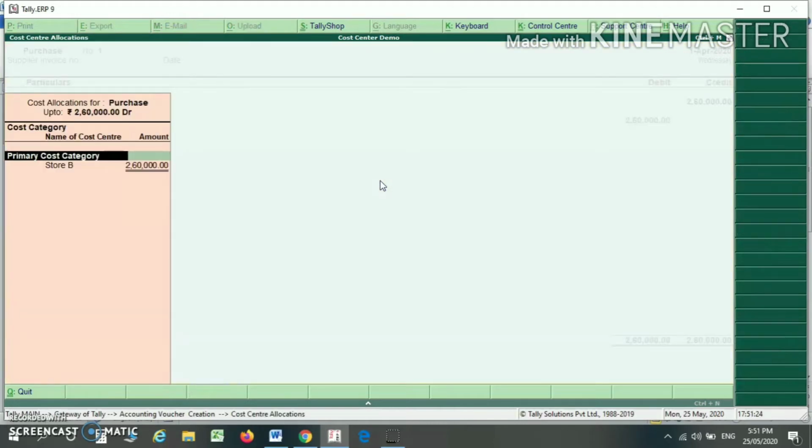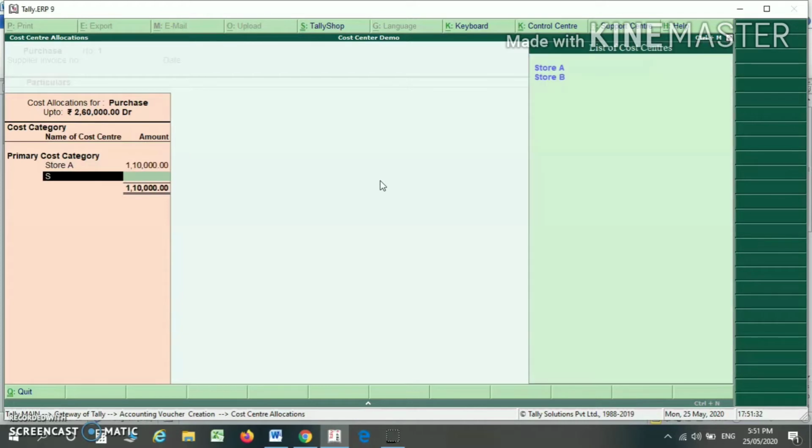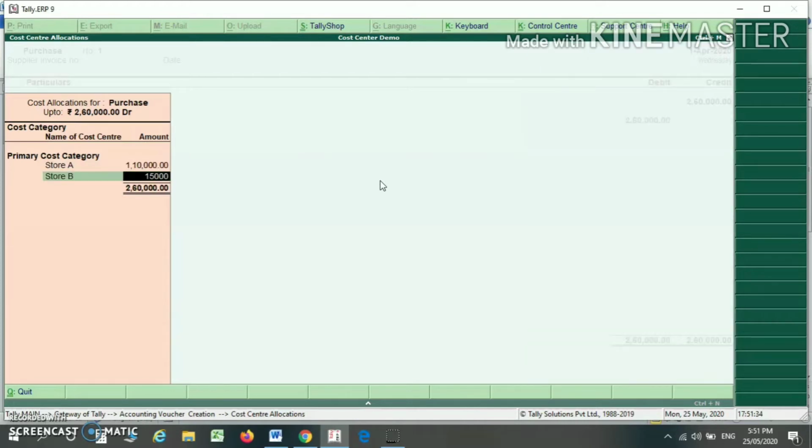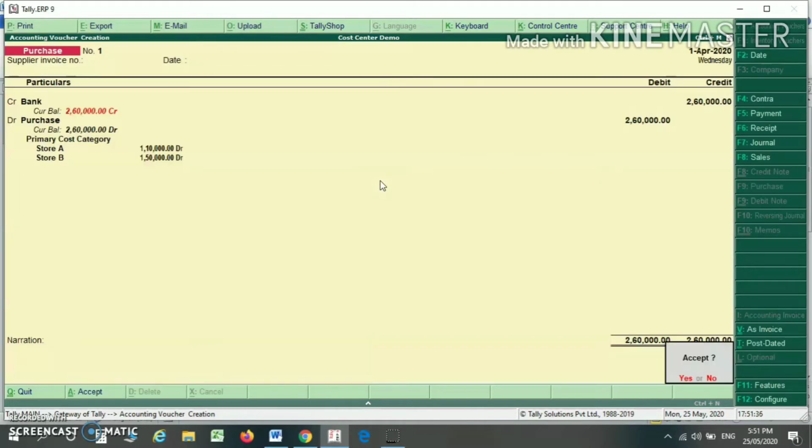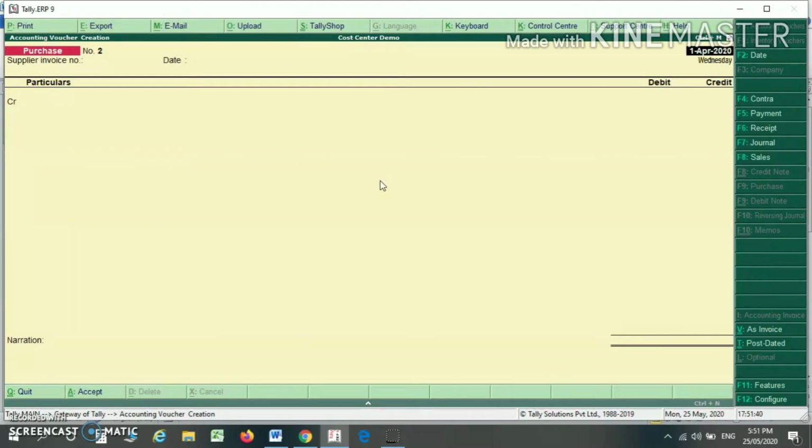Now here you have to select the primary cost category. So I am selecting here store A. What is the amount? 1,10,000. Store B 1,50,000. So in this way you can make the entry cost center wise for your purchase entry.